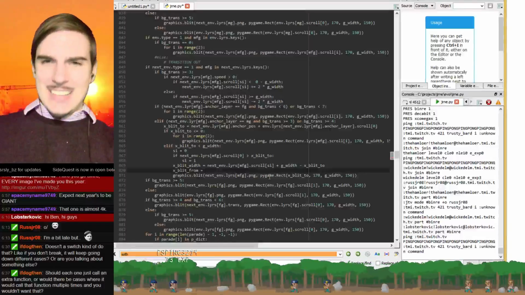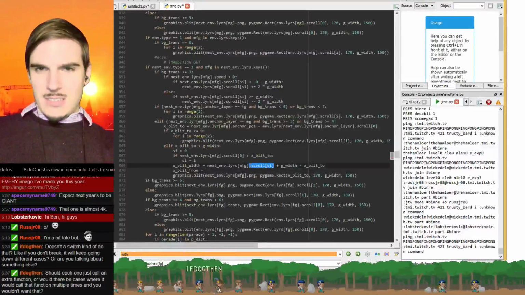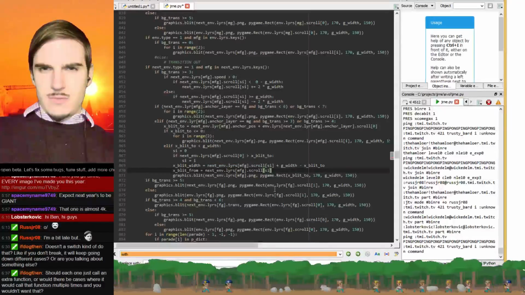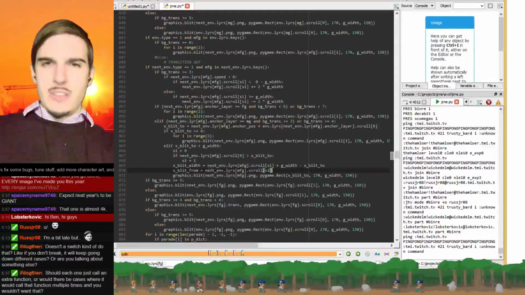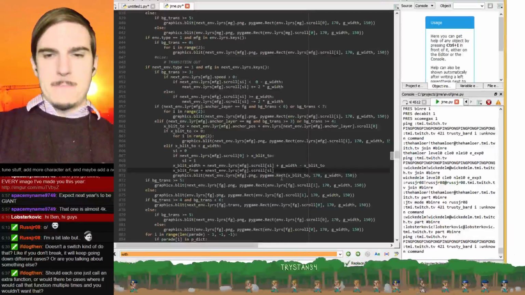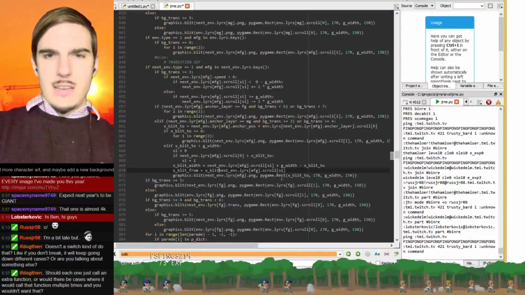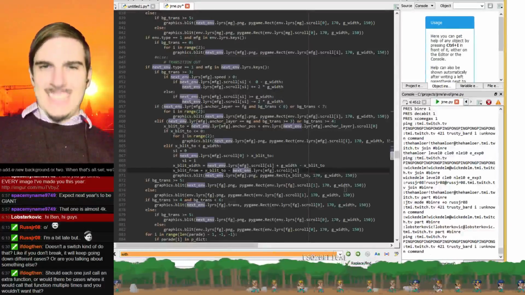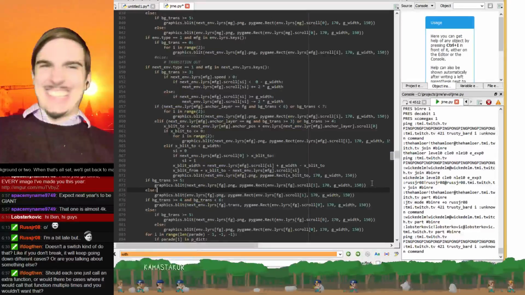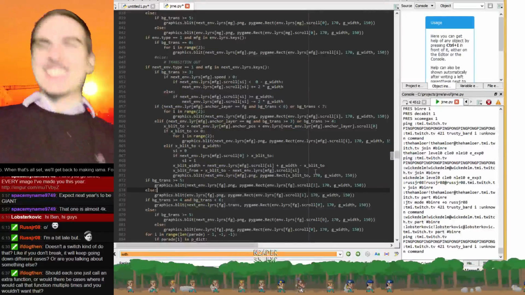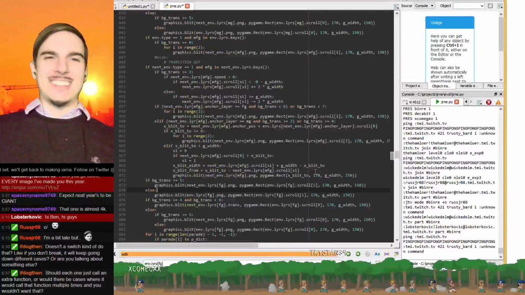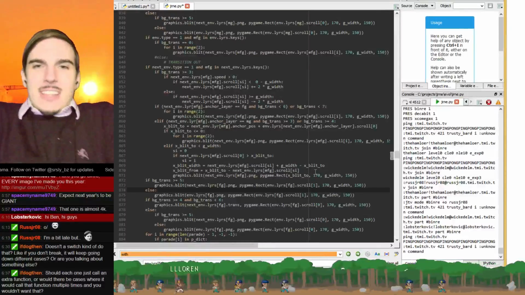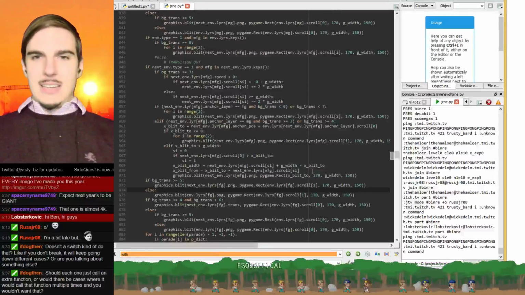Anyways, wait. Oh yeah, no, the other way around. So X split 2 minus... yeah. All right. I think, I don't know. If it looks like the water's flowing in the correct direction, that'll be how we know that this is actually working.